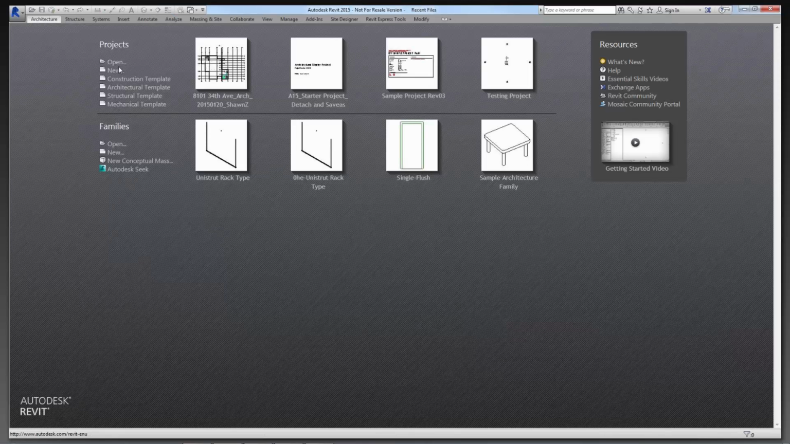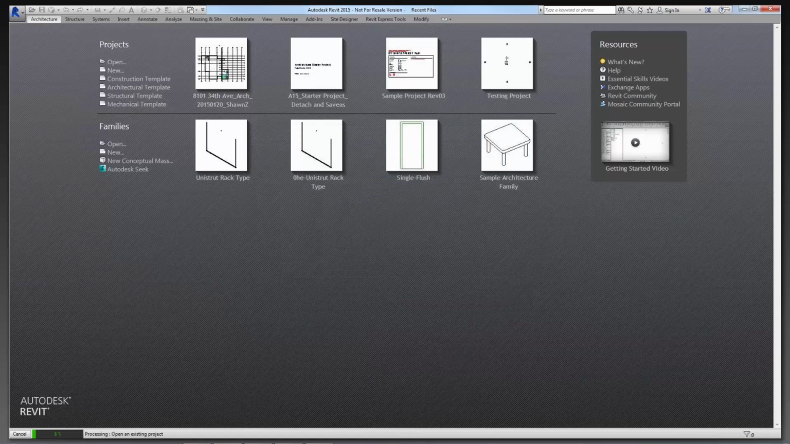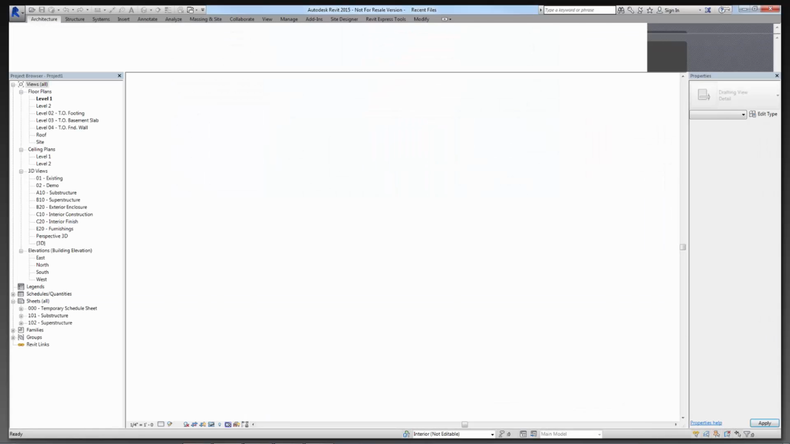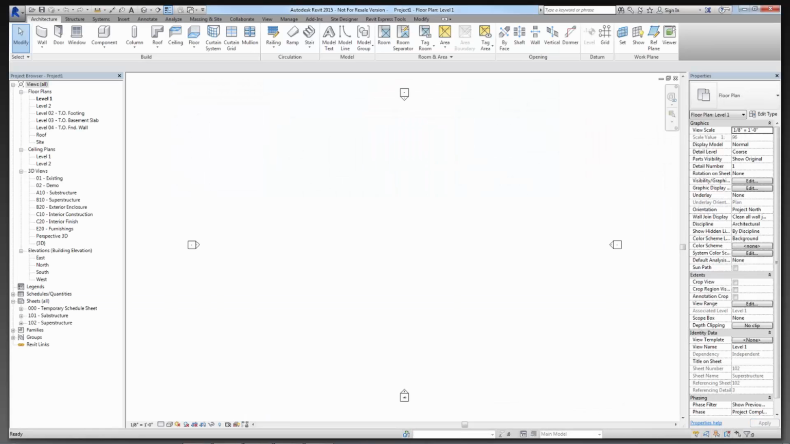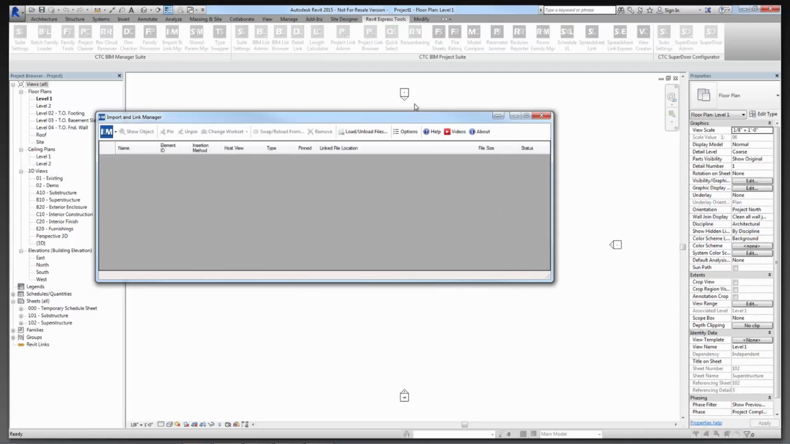And I'm just going to open up a start from scratch project that doesn't even matter. I have to have some kind of a project open. Maybe I'll just start a new project here from the construction template. It doesn't even matter. I have to have something open here so that I can see my actual toolbars up here at the top for the Revit Express tools, and I can open up this Import Link Manager tool right here. So there's my Import Link Manager.